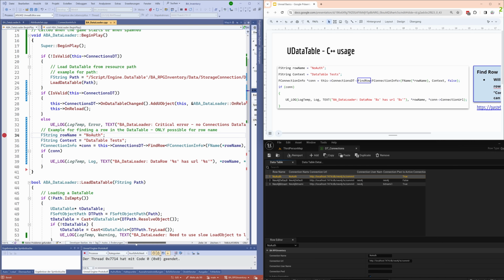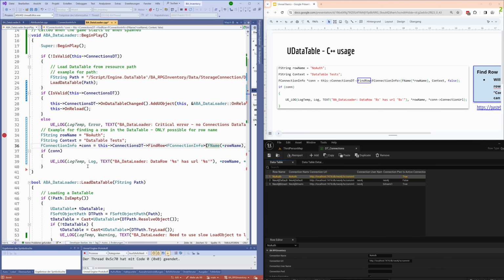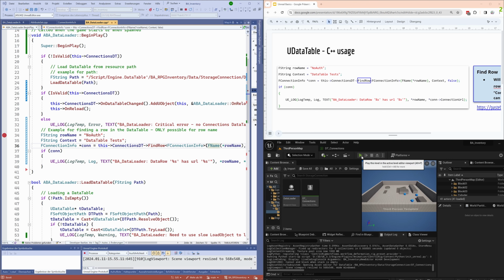So here we have the structure. We say, okay, find row. We again need to say what kind of structure it is. We have an FName parameter. We have some context, that is again a string for logging. And we have this true/false boolean that is warning if a row is missing or not. That is quite straightforward, I would say. Meaning we try to fill this variable, this con variable. If that is valid, we can log something out, for example.